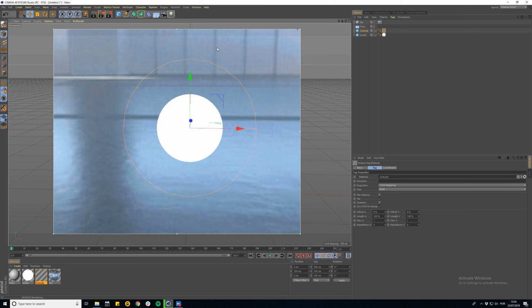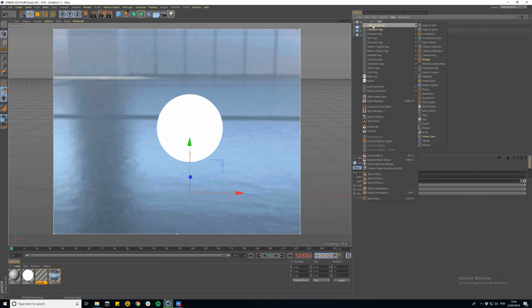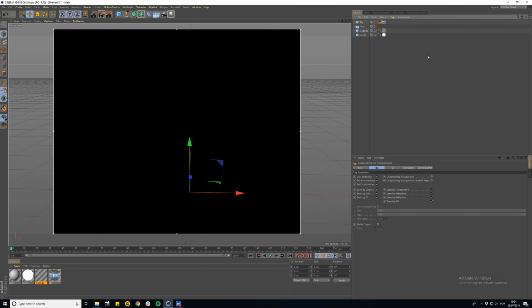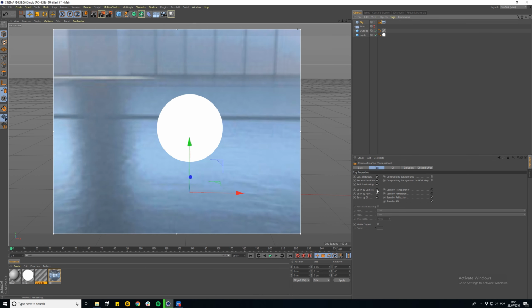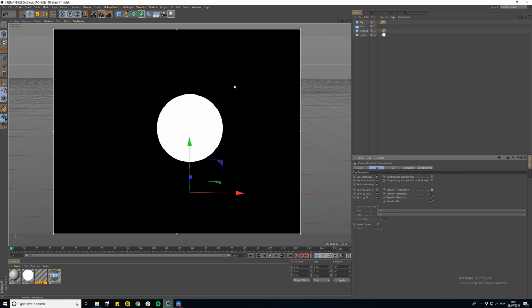Now I am seeing the sky. We don't want that. We just want the sky for reflection, to watch the reflection on the outer sphere. So on the sky object, we right click on it, Cinema 4D tags, and we create a compositing tag, and we take out seen by camera. Okay, now we still see it behind our outside sphere because it's still seen by transparency. So if we take this off, we now don't see the sky at all.